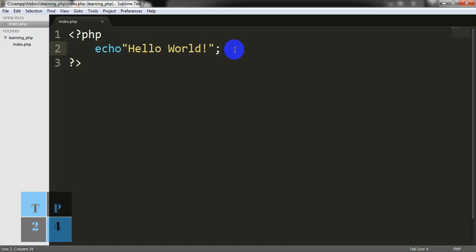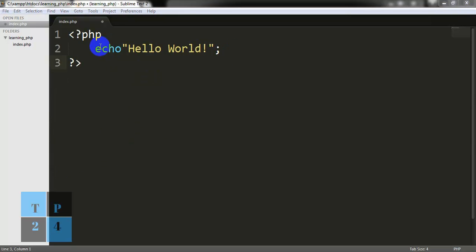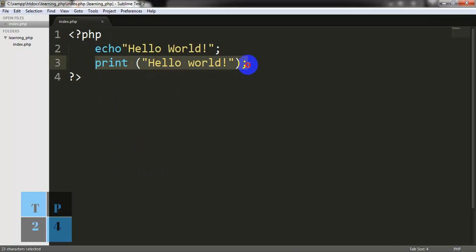In PHP, we can write comments by using this for a single line comment, or we can use this, or for block comments we can use this. This is called a block comment or multi-line comment. We can also use print. The print command returns a value and the echo command does not return any value. This is the difference.